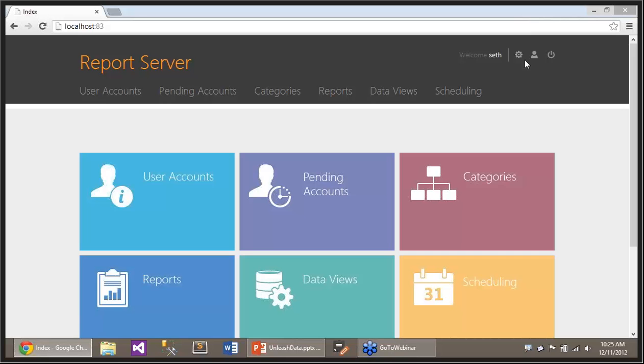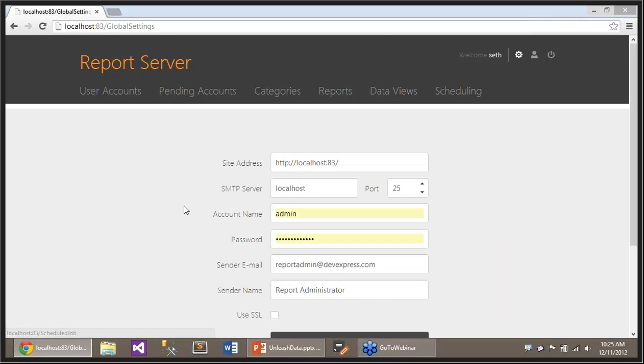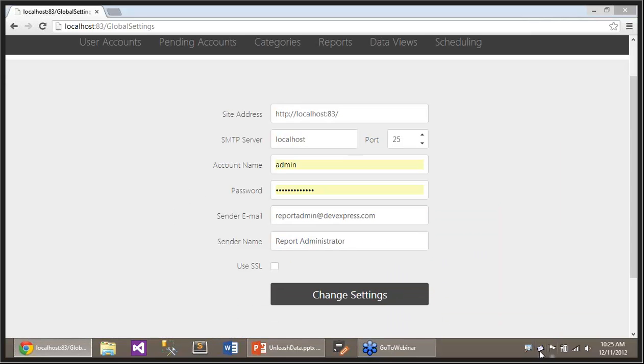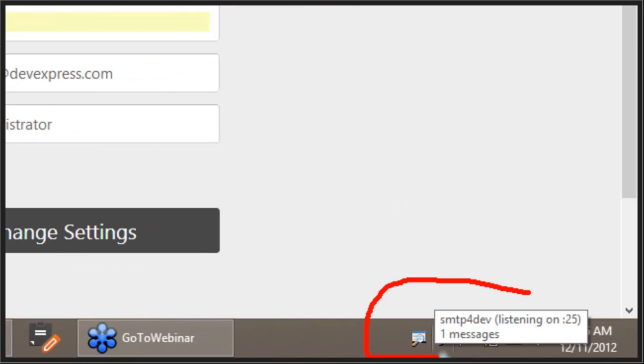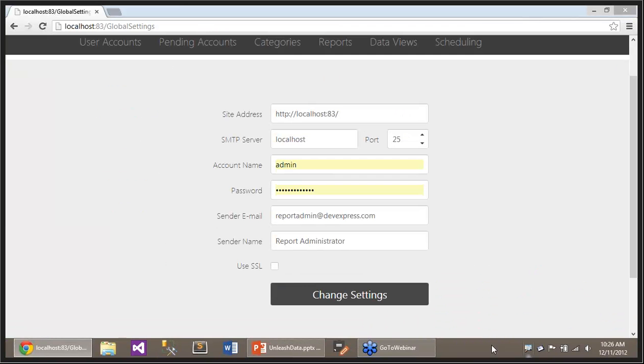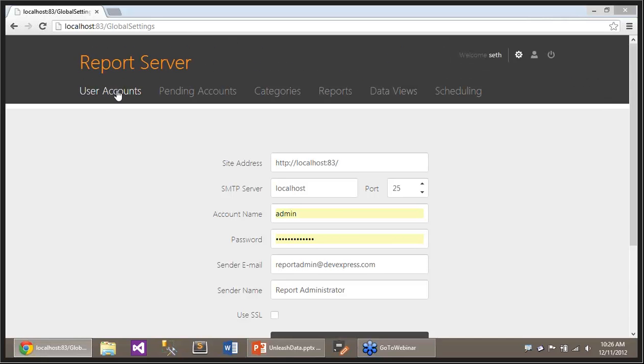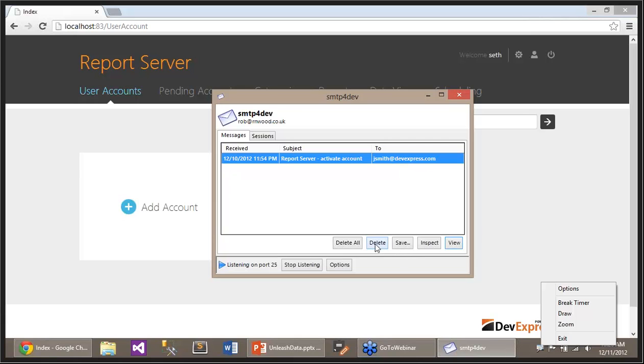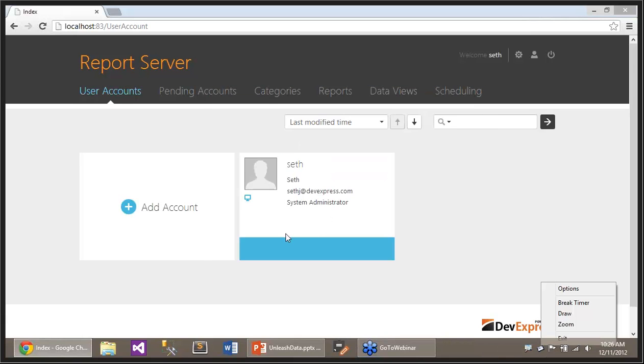Now, traditionally you want this hooked up to a mail server, but what I've done is I have this little crazy program called SMTP for Dev, and literally it's like a fake mail server that I pointed to, and then it traps all of the messages. So that's what that's all about. So let's go to user accounts, and let me make sure I clear this out so you can see all the new emails. What I'm going to do is add an account.